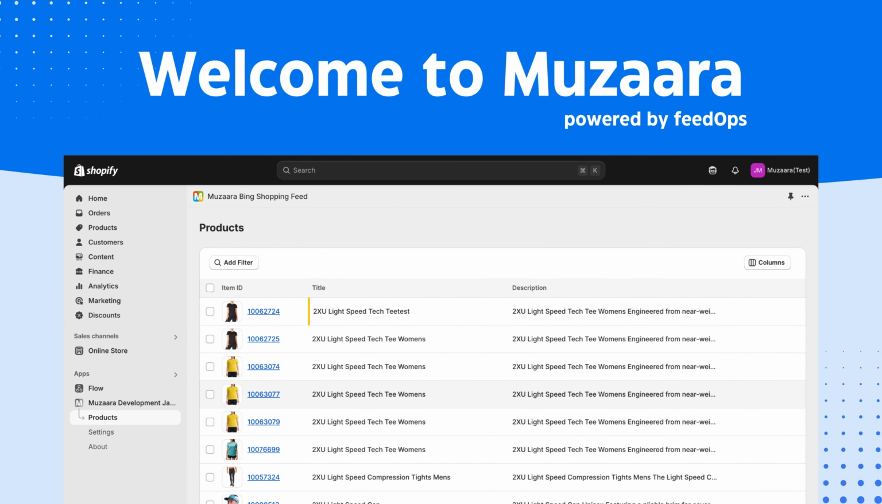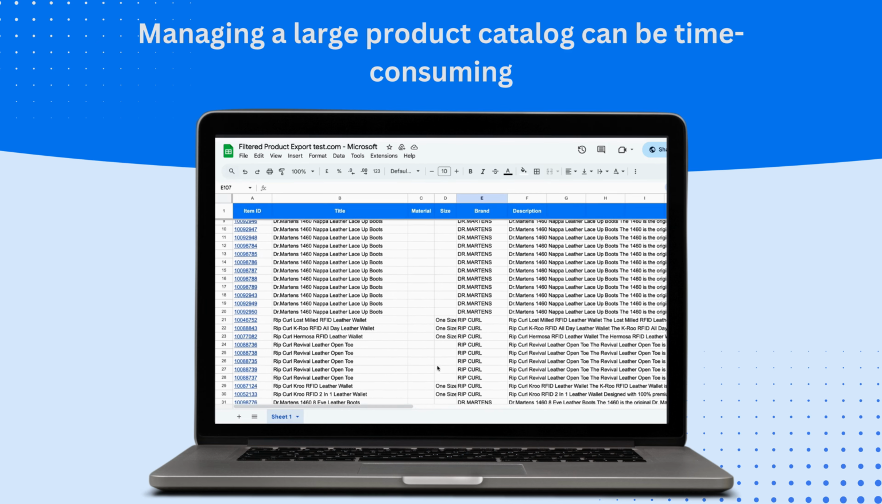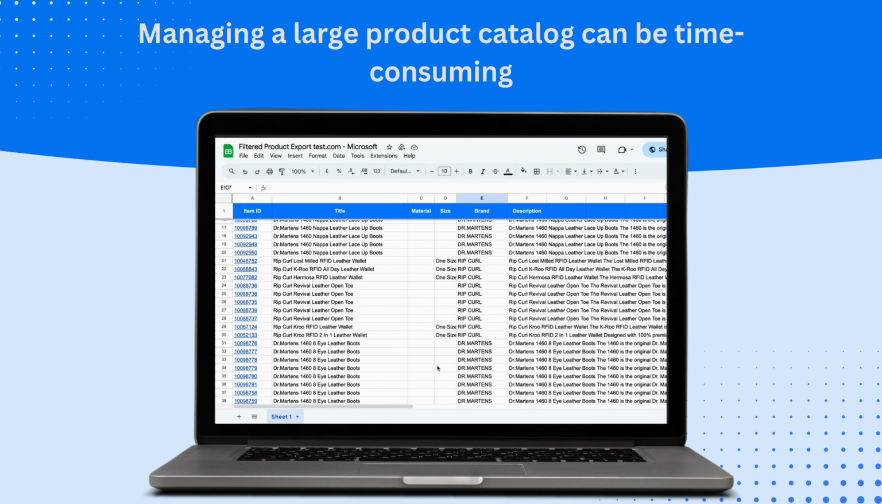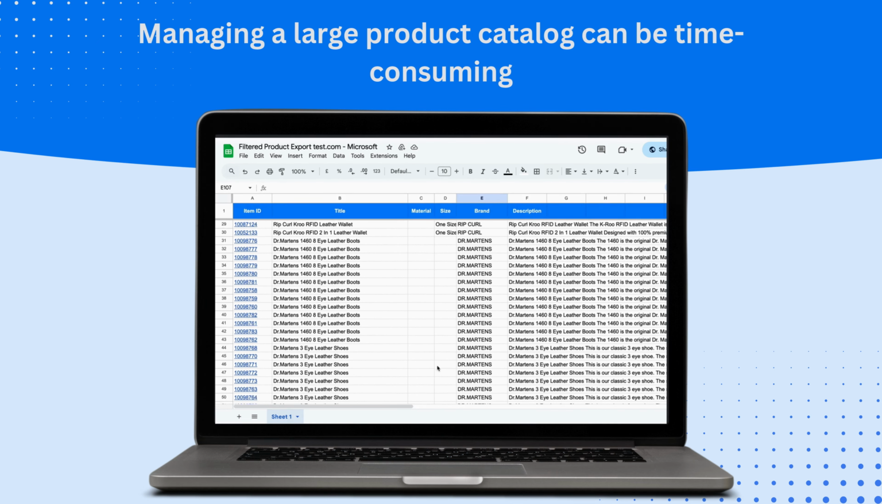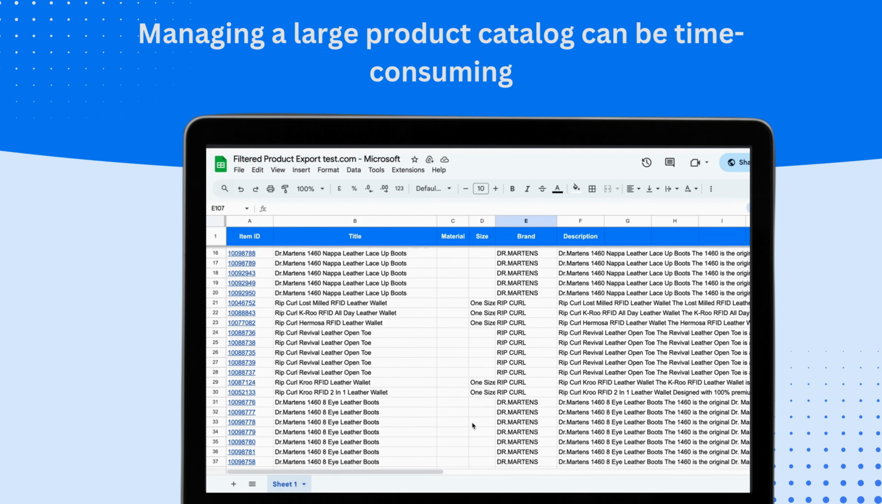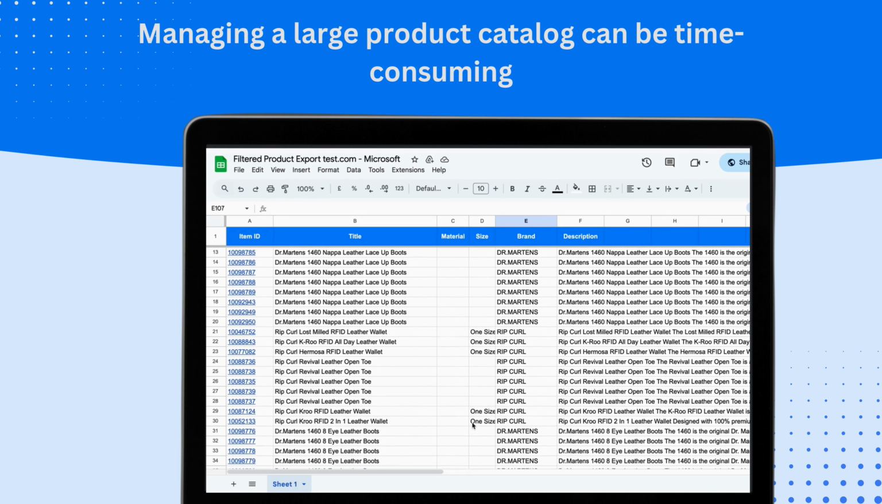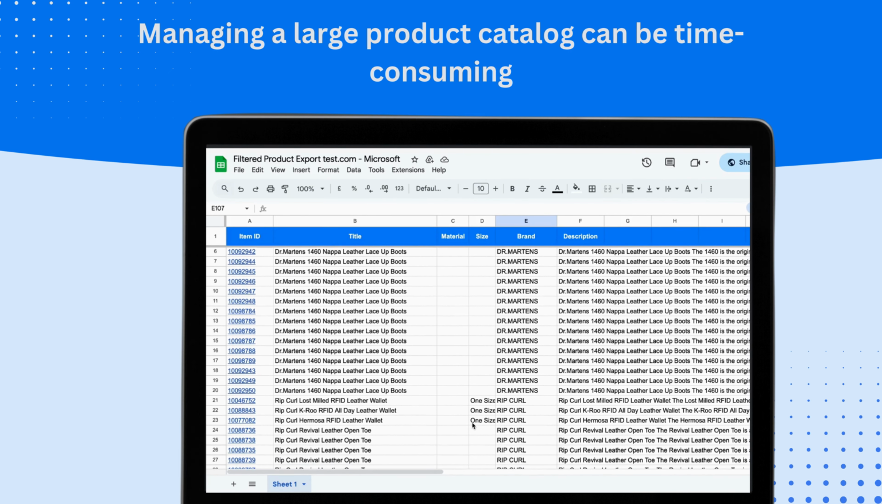In this quick demo, we'll show you how to easily update your product feed using the bulk editor in Muzaara. When managing a large product catalog, you often need to modify specific attributes like material, brand, or color to keep your feed accurate and optimized. Instead of scrolling through unnecessary data, you can use the bulk editor to optimize your feed efficiently.